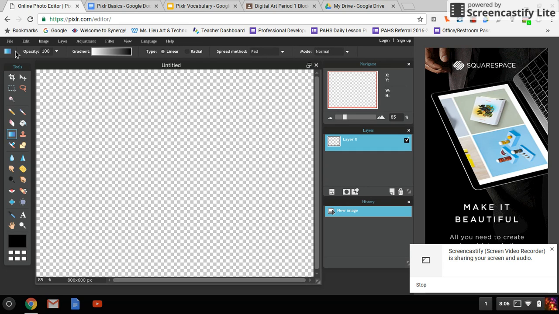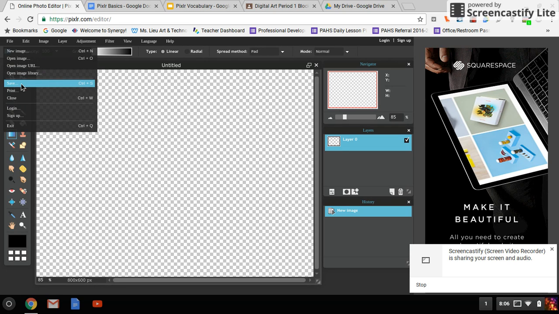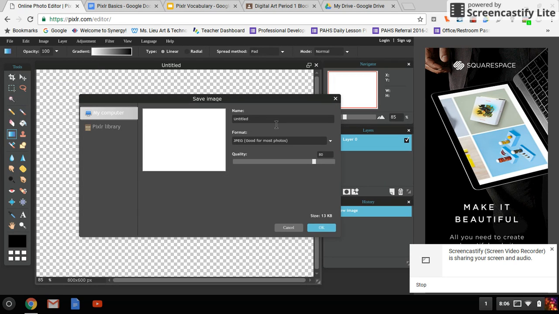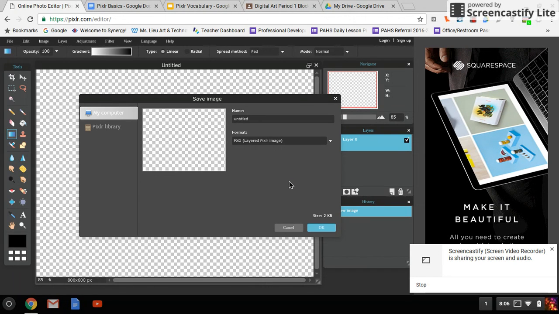To save your image, go back up to the menu bar, click on File, click on Save, and from here, you have another opportunity to name your file if you didn't already. Your format is where you're going to choose either JPEG or PXD depending on whether you are finished with your project or would like to work on it the next day. The PXD, as a reminder, is if you want to continue working on your project. Then you would go ahead and click OK and save it in your folder we just created.